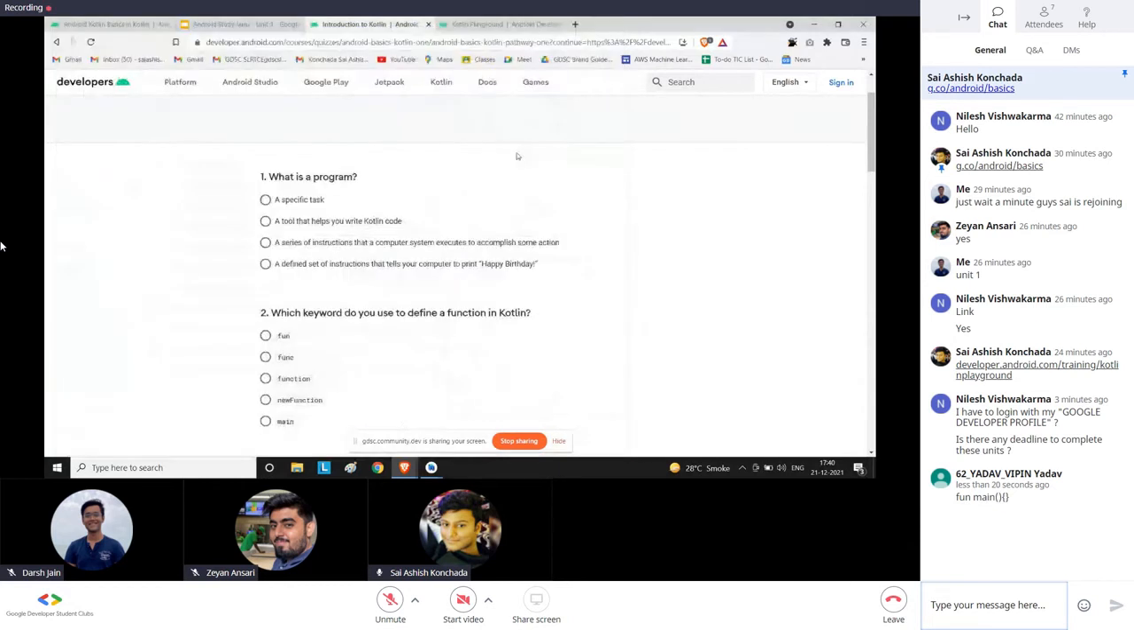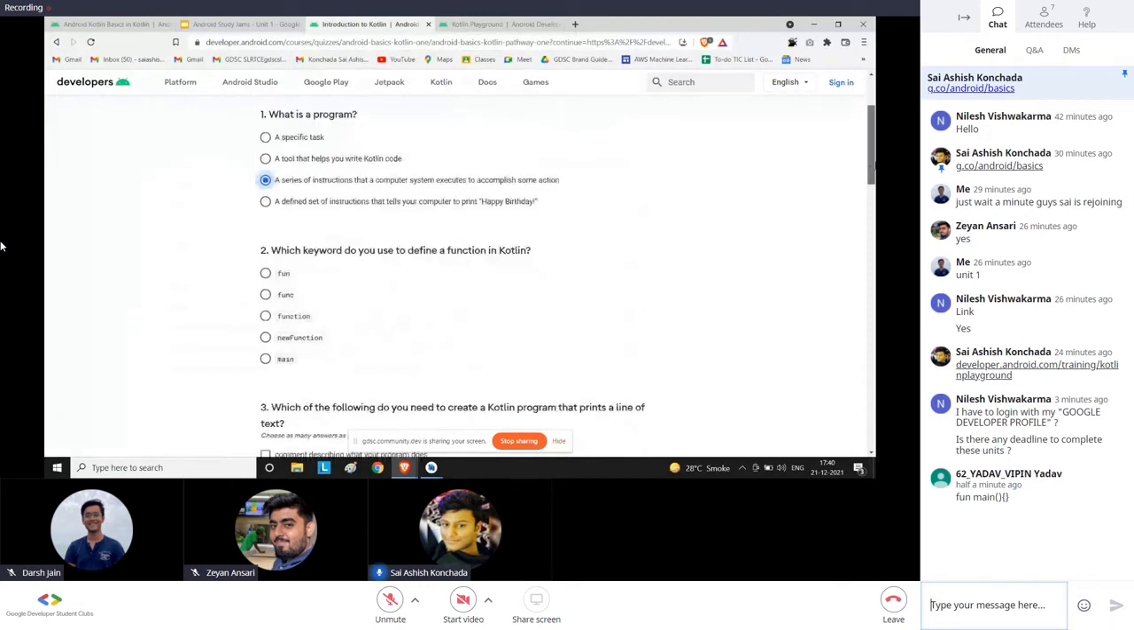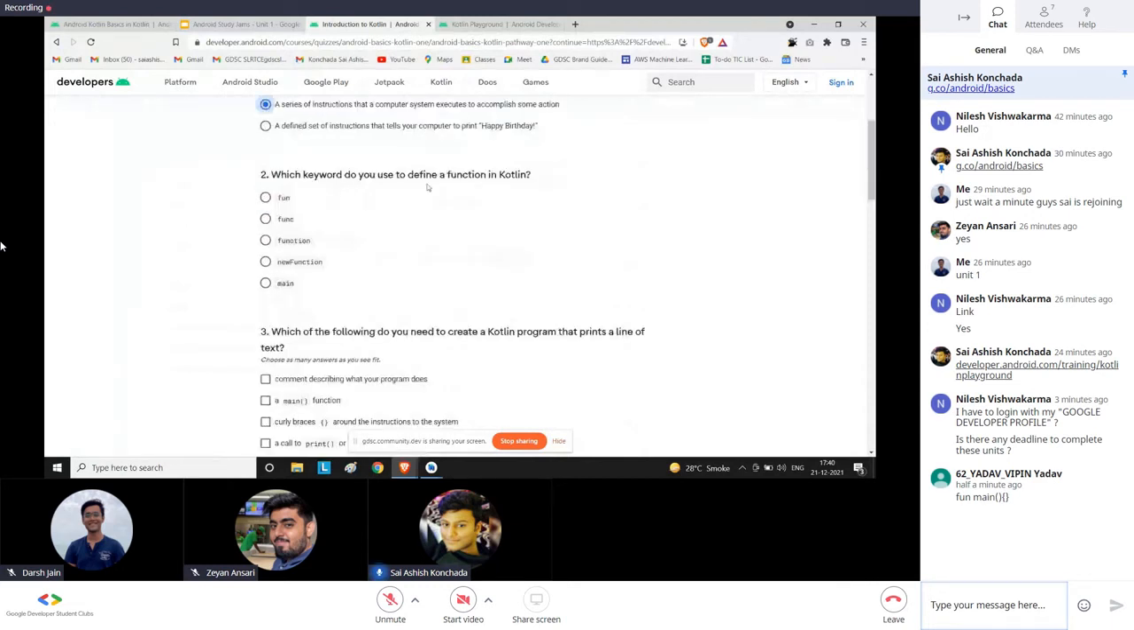Okay, so what's a program? It's a series of instructions that a computer system executes to accomplish some action. That's what we learn in the basics of computer science. Which keyword do you use to define a function? It's fun, right? We are using fun main and fun printBorder, everything.